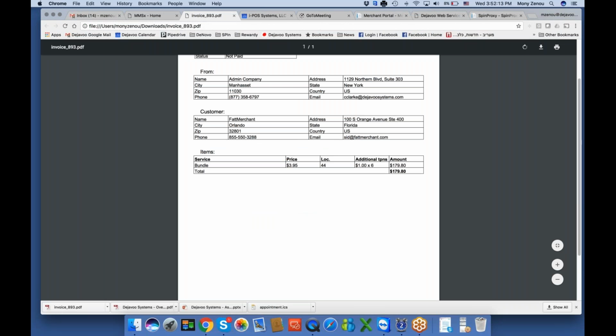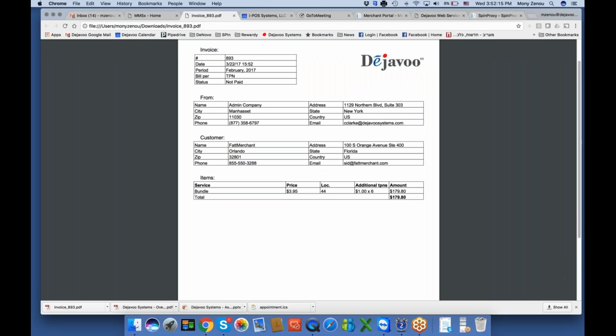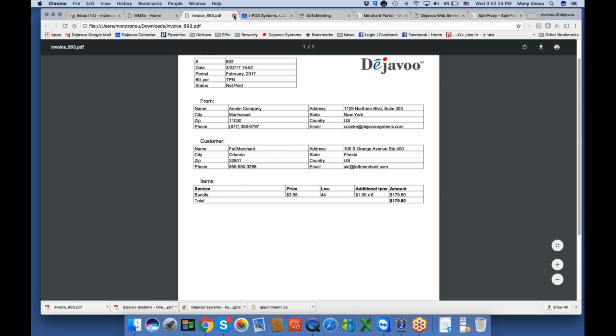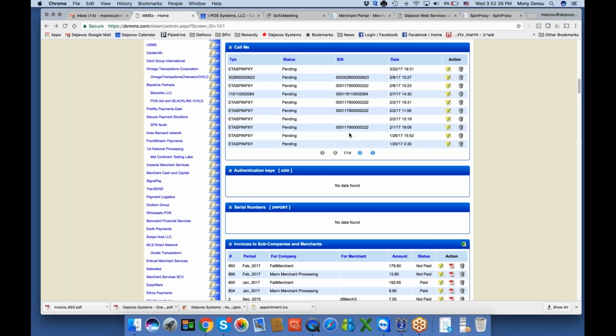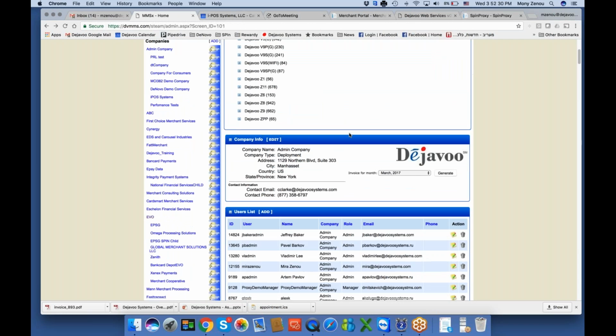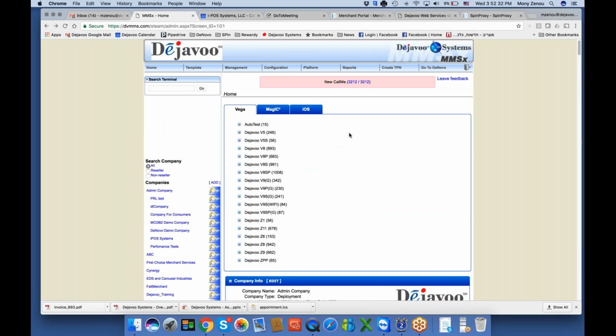And this was the bill that we've charged to Fat Merchant, for example. Okay, how does this interface with Steam, which we've not been trained on before? This is Steam, where you would set most of those fees? Yes, this is Steam. You are now in Steam.